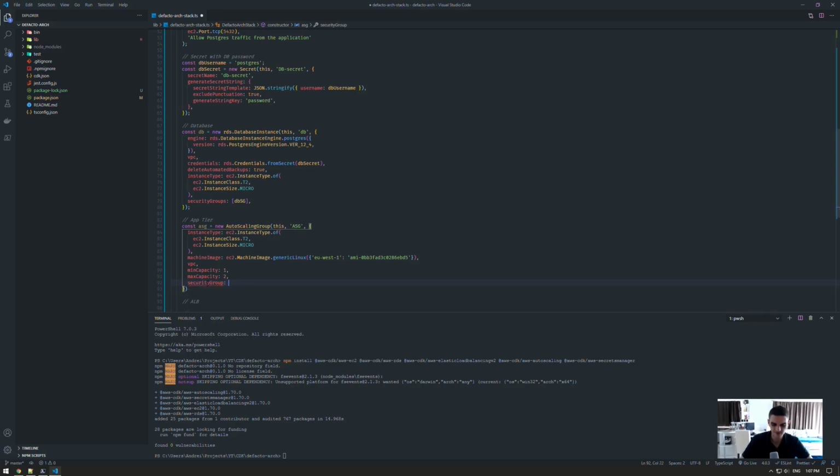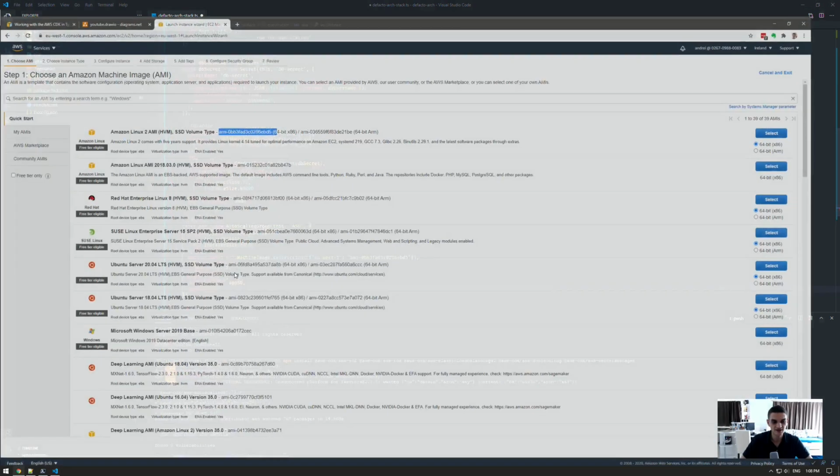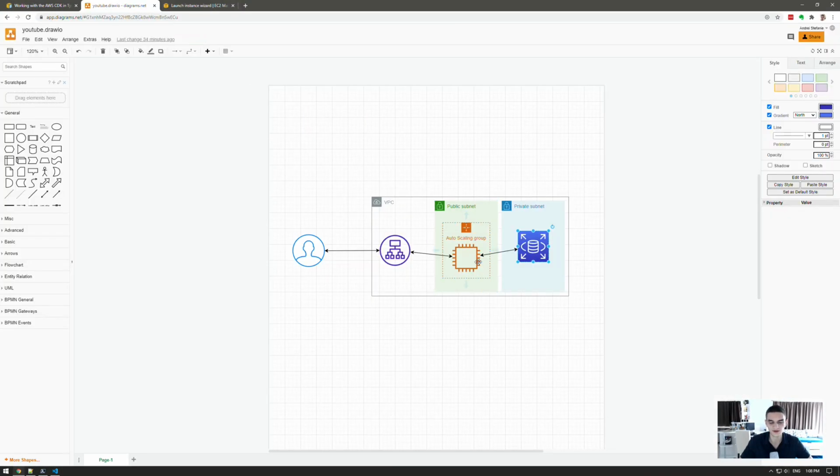Security group. Okay, you see this is a small detail, but for RDS they expect an array, while for ASG and many other resources they expect a single security group, which of course is fine for us. What else can we define in here? Update type, VPC subnets. Okay, and remember our architecture, we want to deploy in the public subnets.